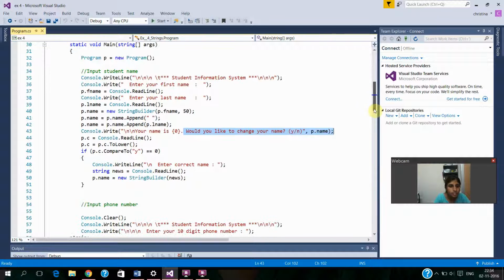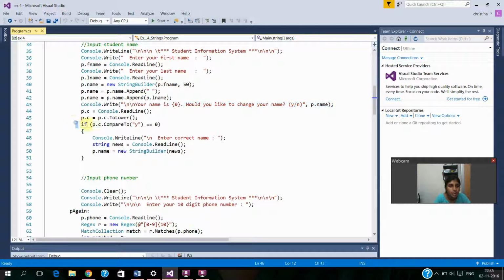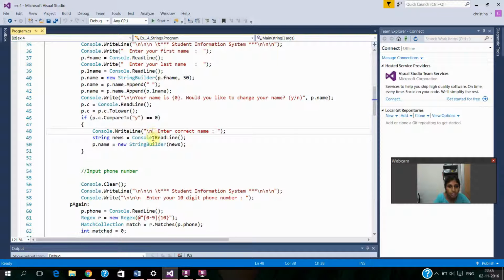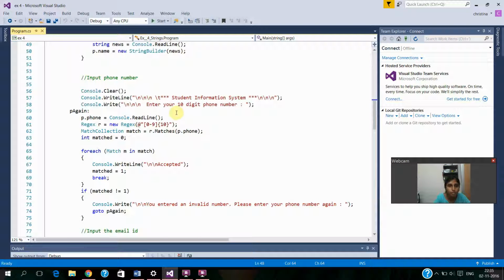So if I give yes, according to this condition, it will compare, and if it is yes, then it will ask for the correct name. Then after giving the correct name, it will display. Then secondly, we are talking about the phone number.